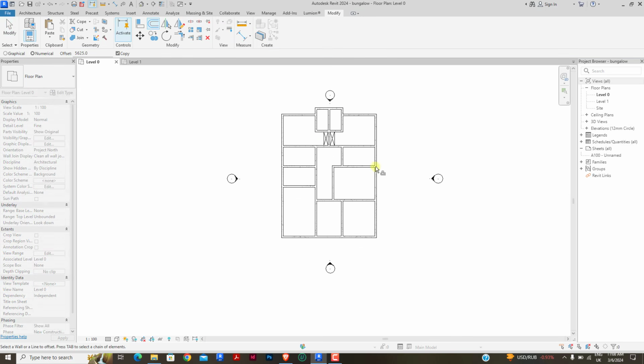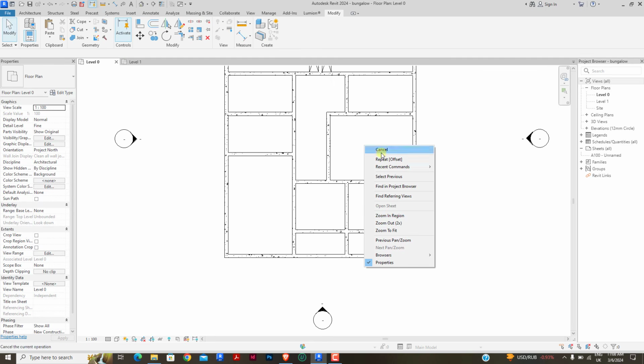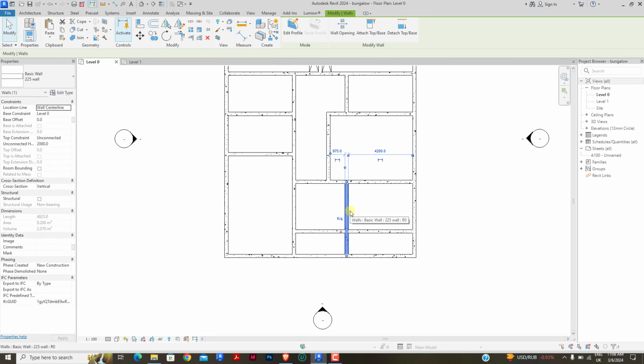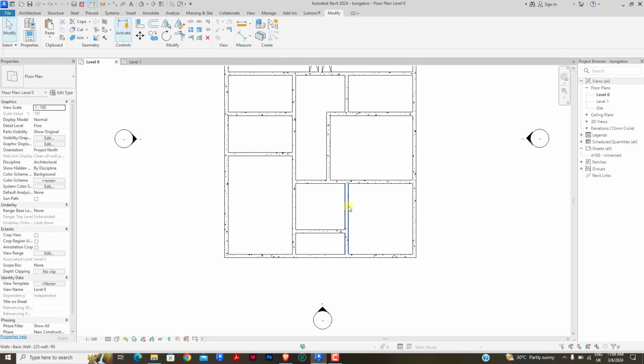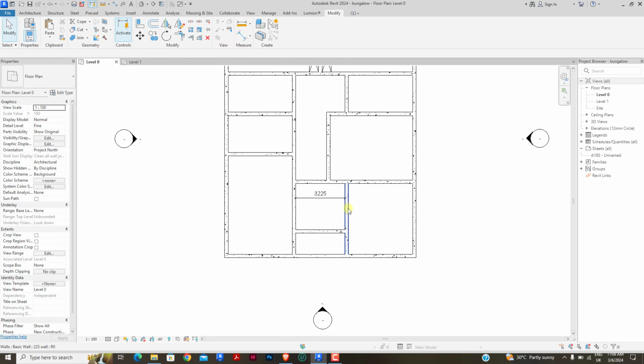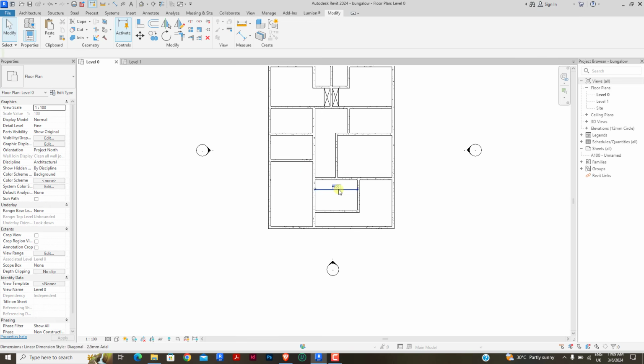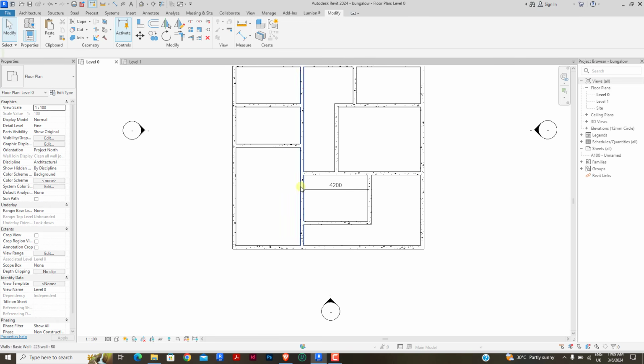Okay, next we're going to take an offset of 3 meters for the dining. So 3,225. Take an offset here for the dining. Let's delete this. Okay, now let's leave this for the dining this way, and the dining should be, let's say, 4,2. Okay, so this is for the dining. Then the kitchen is going to be somewhere here. So we're going to take offset of, let's say, 4,5. That's 4,725.